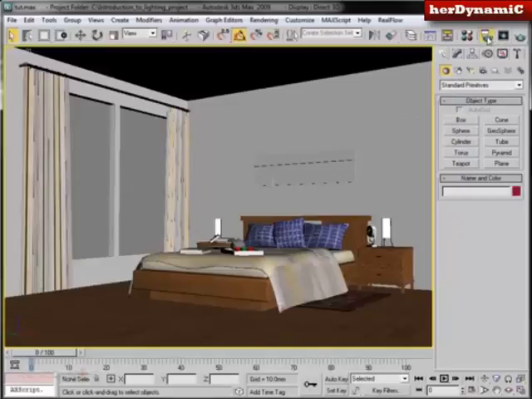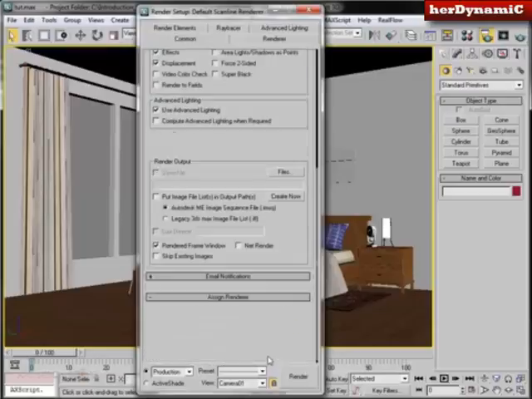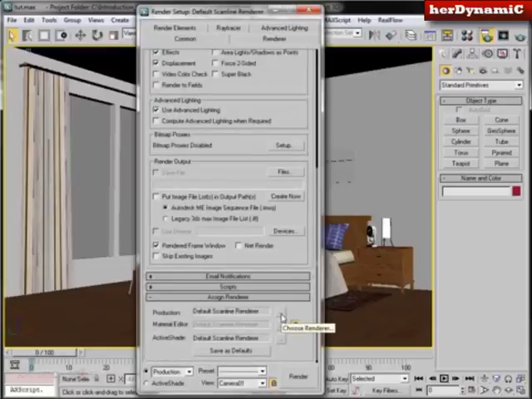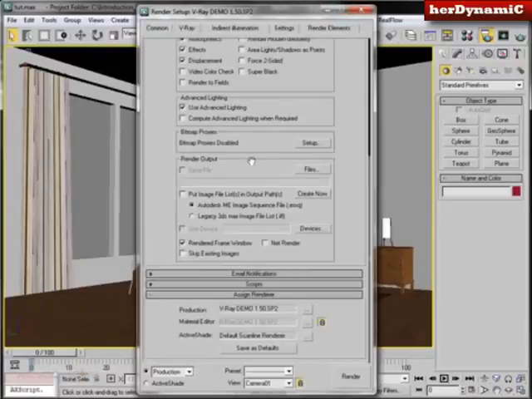Go to render settings and be sure that you have assigned your renderer as V-Ray, because we are going to render the scene in V-Ray. So let me define the rendering engine as V-Ray. I'm using V-Ray 1.5. My version is demo 1.5 SP2. Okay, click OK.